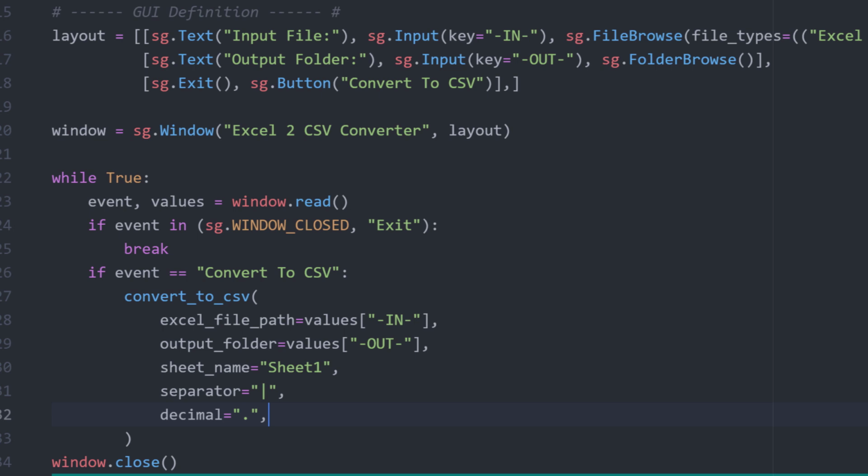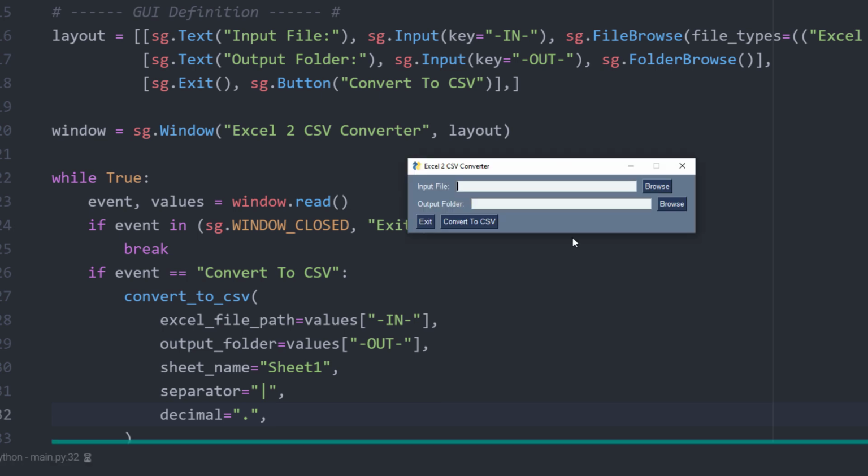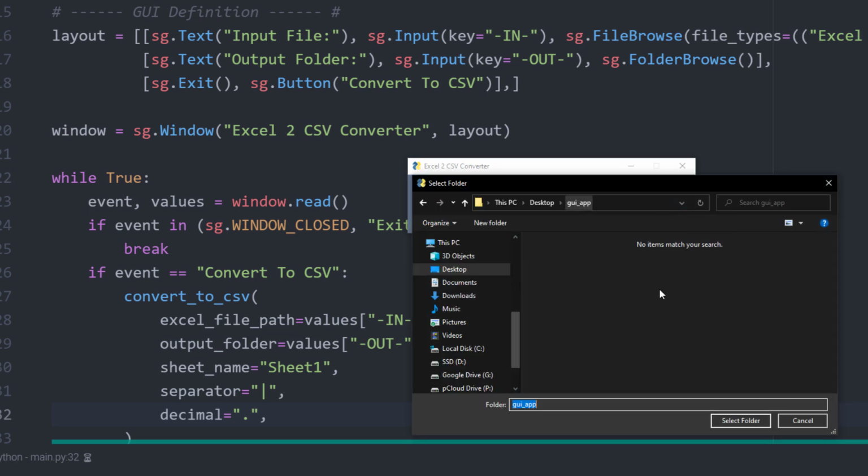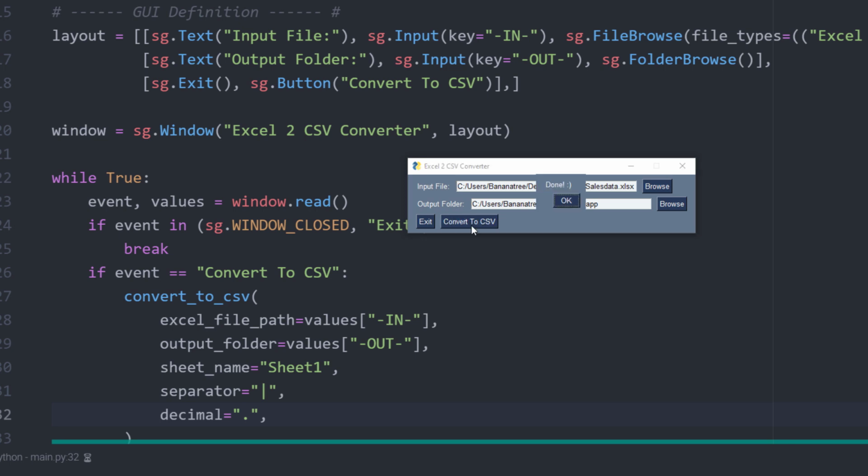But for now, let me go ahead and execute the script. As before, we can select our Excel file and output folder. If I now hit the convert to CSV file, we will get a pop-up message. Okay, this seems to be working.